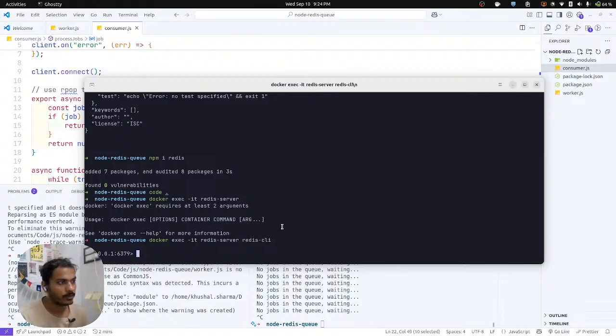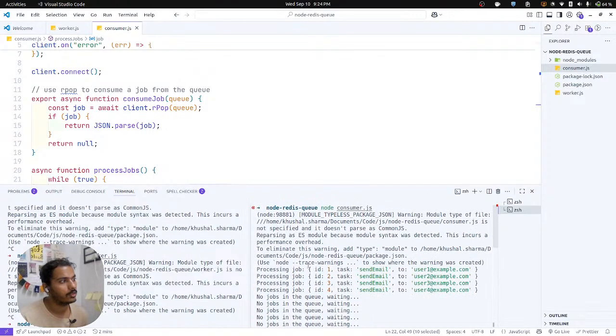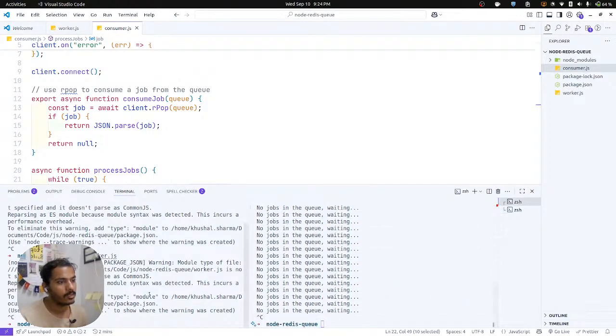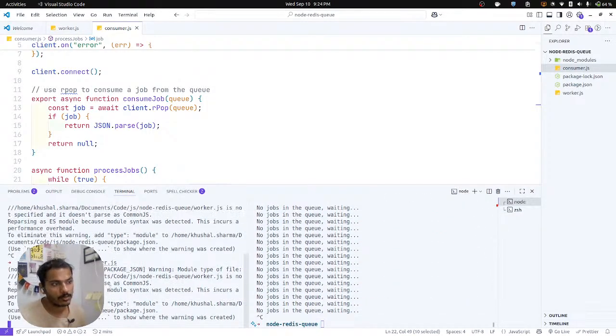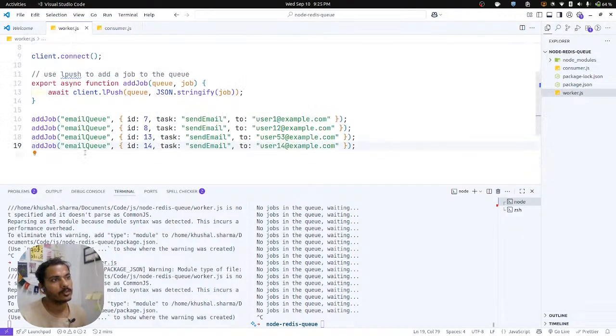Now again, if we have a consumer which is stopped, what we can do is we can just make a worker. So now these 4 jobs are added in the queue. The queue name is this.